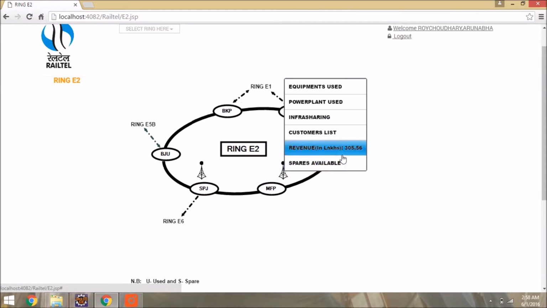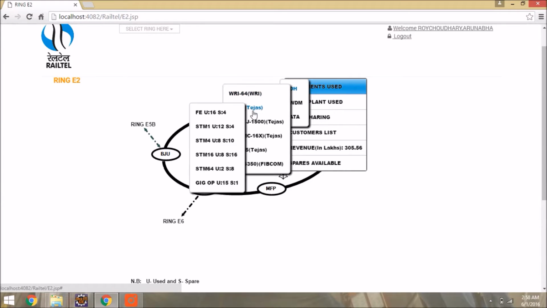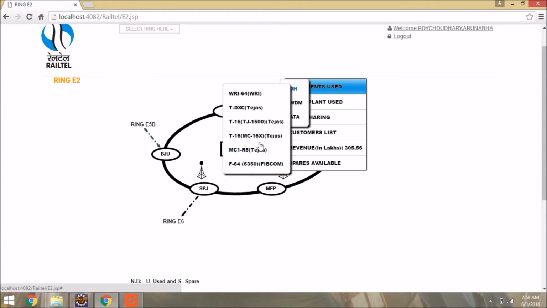Basically here are equipments used, power plant used, infra sharing, customer list, revenue, and space available. If I go into equipments used, I get three options: SDH, DWDM, and data. If I want to view the details of SDH equipment, I will take my cursor over there and I will get the details of this WRI, TDXC. These are the various SDH equipments that are embedded in Patna station.